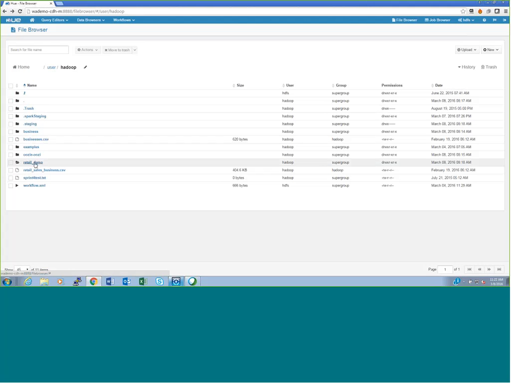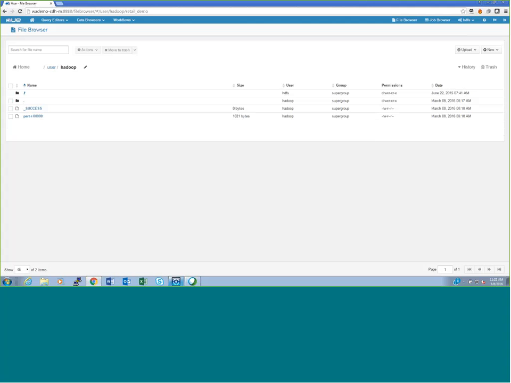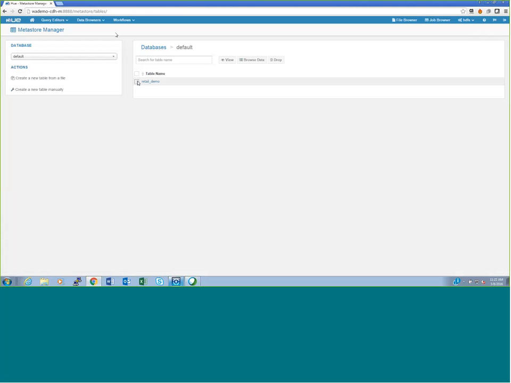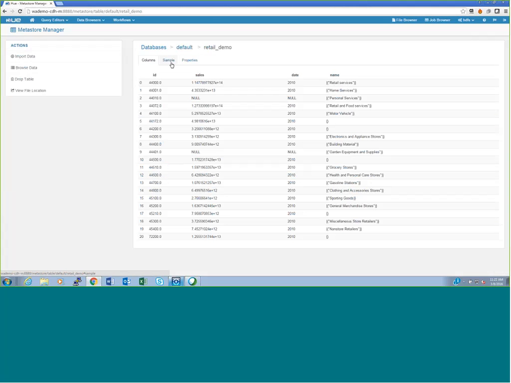And we can see the results of the Pig and Oozie workflow are stored in the retail demo folder. And we can see them stored here in this file. My Hive script created a Hive table from this result set. So let's take a look at what it created. And we can see that we actually have our table created in Hive.